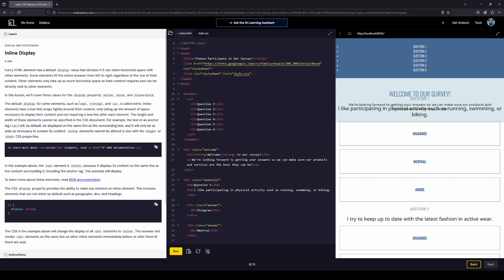The default display for some elements, such as EM, strong, and A, is called inline. Inline elements have a box that wraps tightly around their content, only taking up the amount of space necessary to display their content and not requiring a new line after each statement. The height and width of these elements cannot be specified in the CSS document.